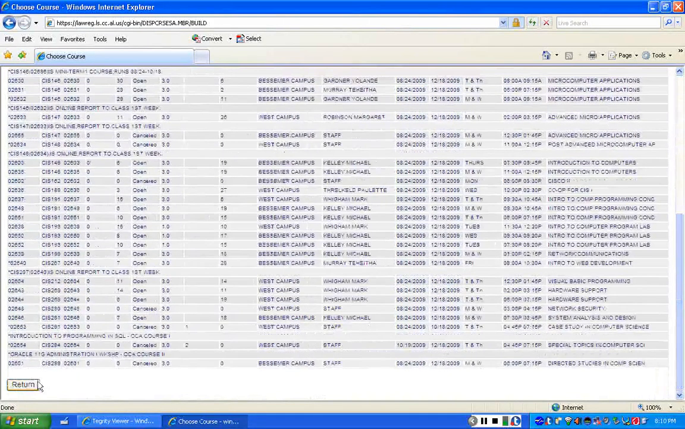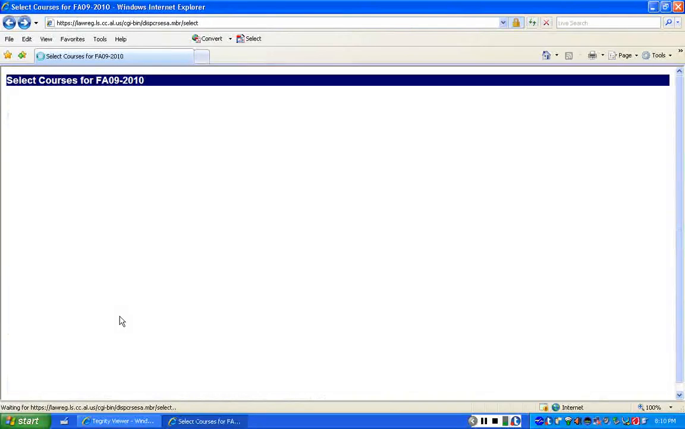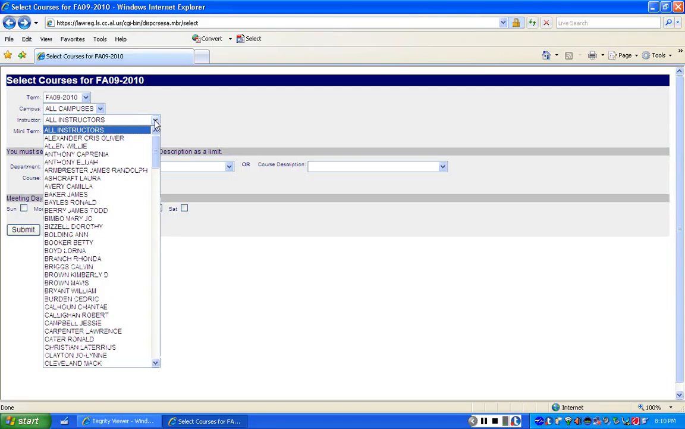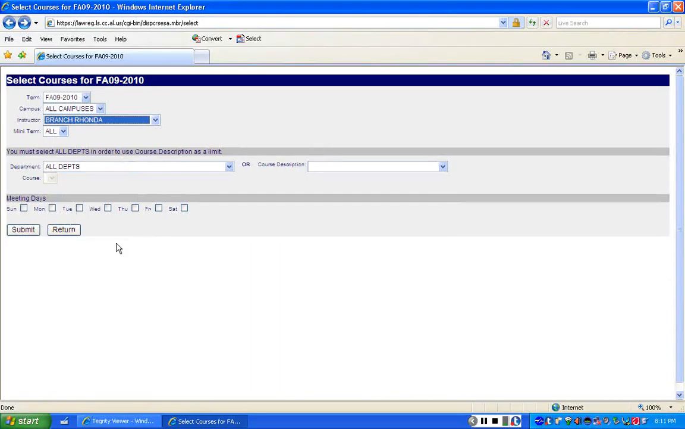So let's go back and look at some other things that we can do here under this window. Now, if you want to just isolate a particular instructor, as I was telling you, you can do that. So you can go here. Let's say that it's one of your advisors, and this is a really good thing to do if you have an advisor. So of course you do have an advisor. But let's say that your advisor is Rhonda Branch. Rhonda Branch is a Spanish teacher here at Lawson State. So let's go ahead and select Rhonda Branch, and all we have to do is hit submit.